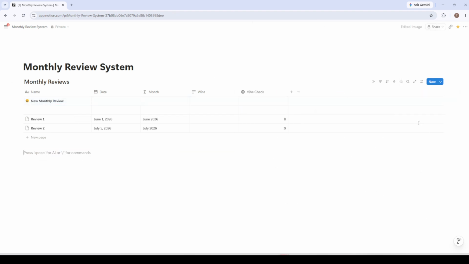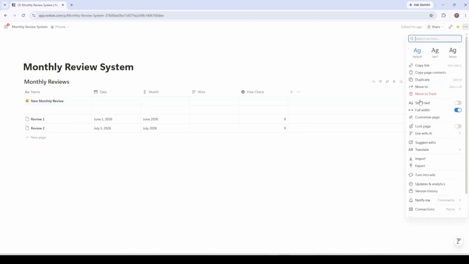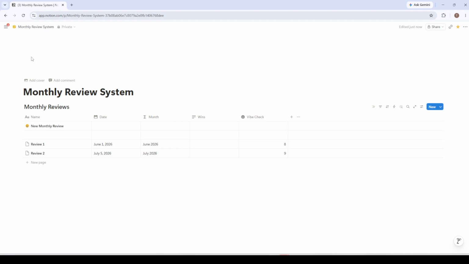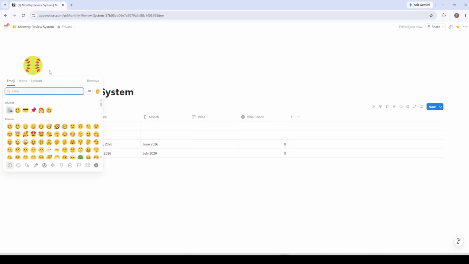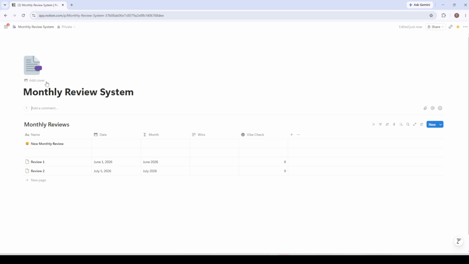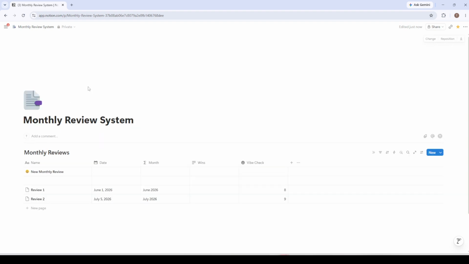Now you'll build the actual review template, which is where the magic really happens. Inside your monthly reviews database, look at the top right corner for the blue New button. Click the small drop-down arrow next to it, not the button itself, and select Plus New Template. Name it something inviting like New Monthly Review. The sparkle emoji makes it pop in the list and reminds you this is a fresh start.